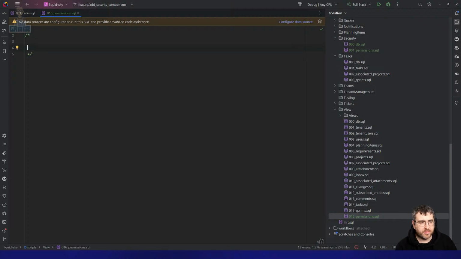This permissions will be ID, identifier, name, right? So this will be the actual list of permissions. We're not going to deal with grouping right now. We're just going to show the permissions in an order of name.